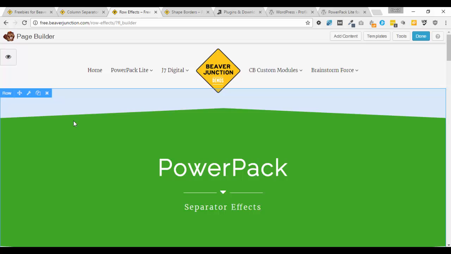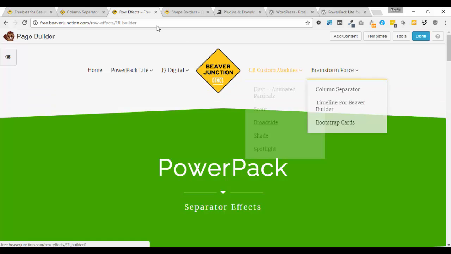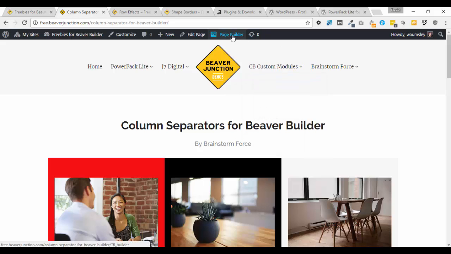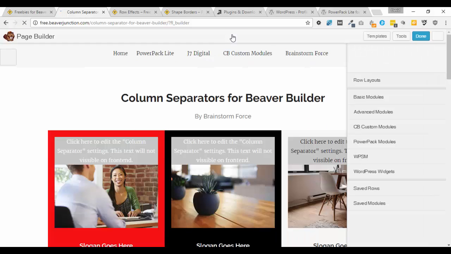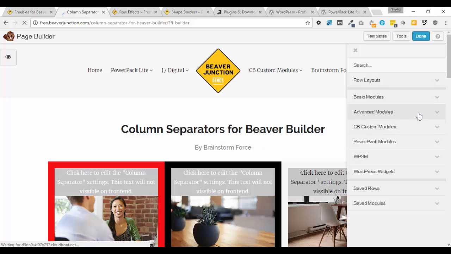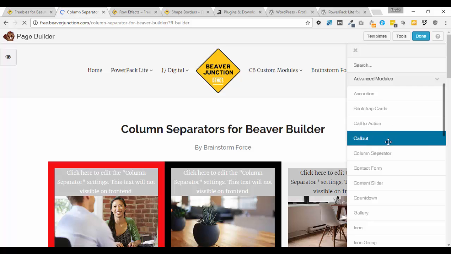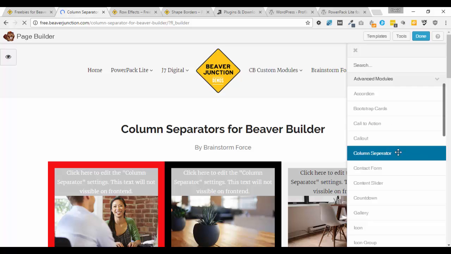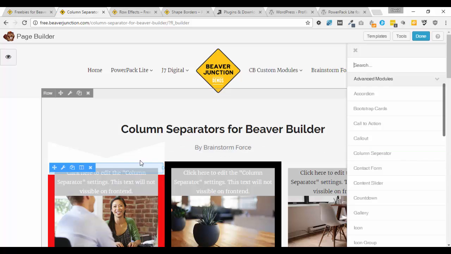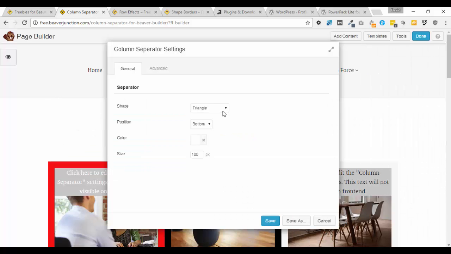Okay, so finally, let's go over to the Brainforce one. So I'll just go over to that page and we'll head into the page builder here. And it's pretty simple. As you can see here, we've got some dialogue to show you that it's there and that this doesn't show in the front end, which is right. So this is similar to the J7 plugin in the sense that you go over to the advanced modules. It doesn't give you an indication. There's no asterisk on this, so you have to just go by name. So we can see it here. We've got column separator and we just drag that into the column that we're looking at and click on it for all of the examples.